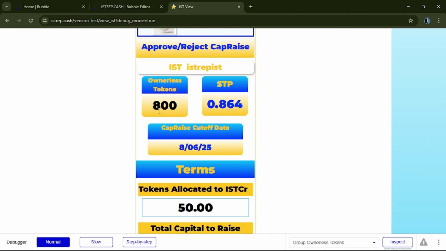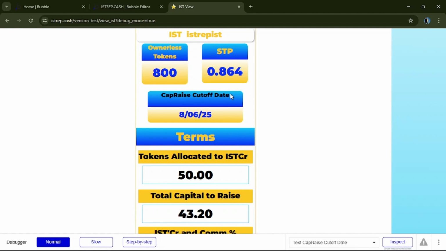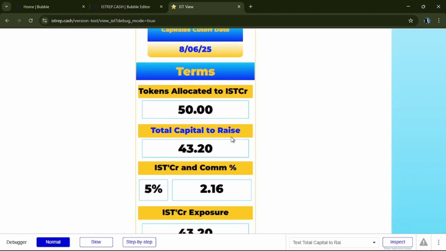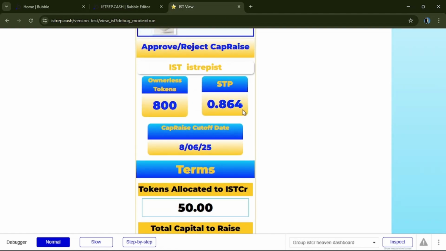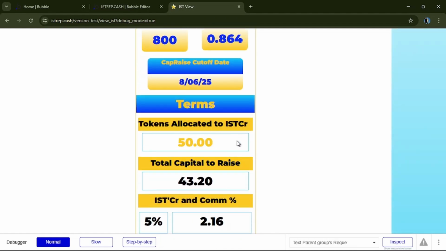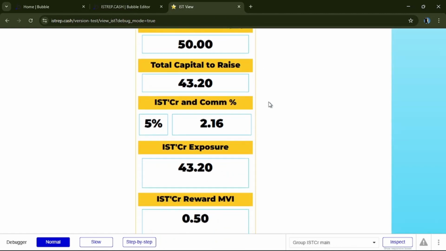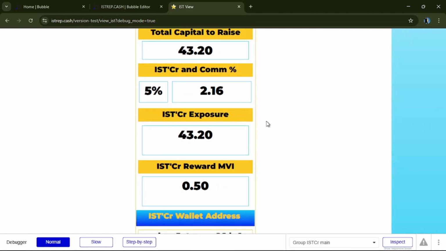It has 8 Benji open tokens, and it's going for STP 86 cents. It tells us the cap raise cutoff date, so we can decide, because maybe the cutoff date is too close for us to raise capital. We have terms for this particular cap raise here, because this is going back to the IST. Then we come down here to terms, and we see our terms: tokens allocated to IST'Cr 50 tokens, total capital to raise 4320. We're going to be getting 5%, and our IST'Cr exposure will be 4320.